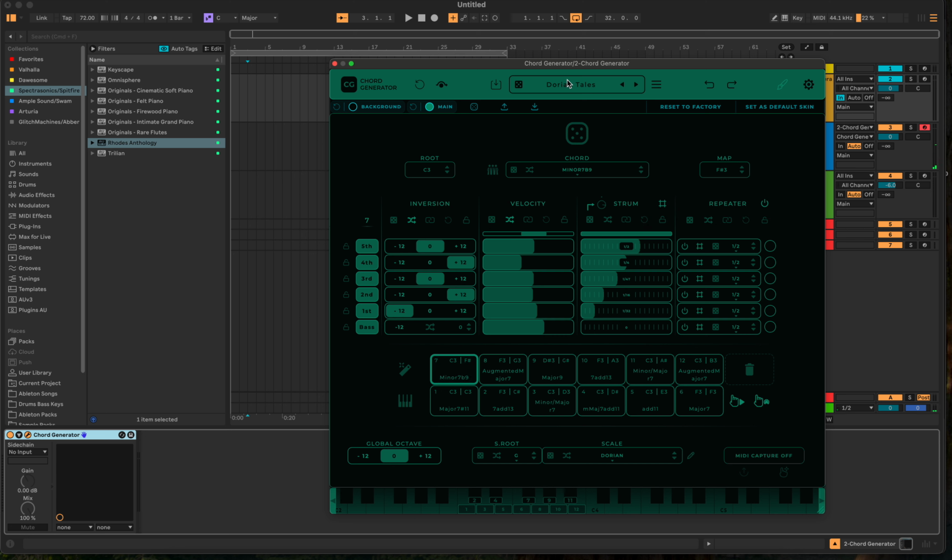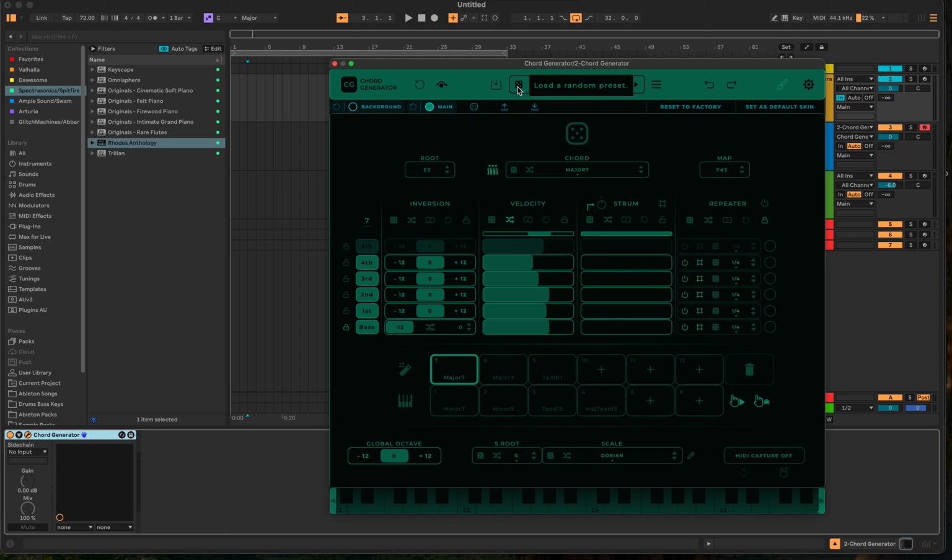You can build your own and then save your own too up here, or if you just want to randomize, just randomly load them. There you go. So many options depending on what you want to do.